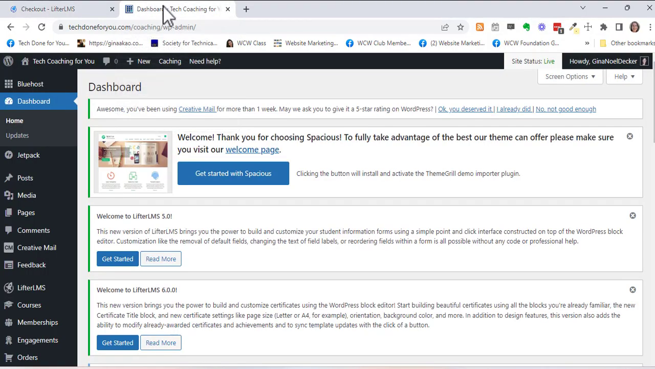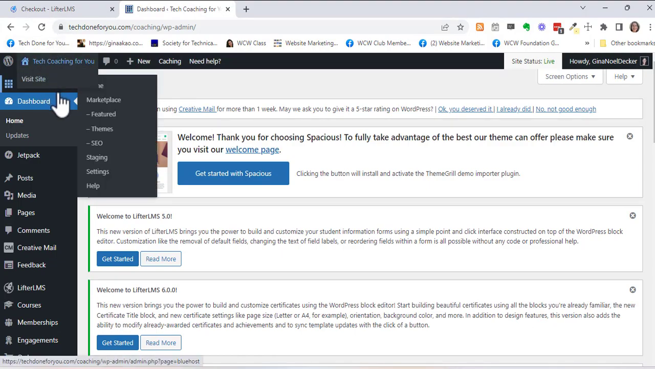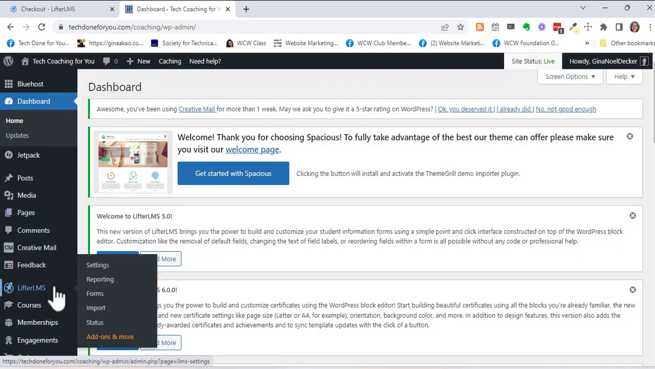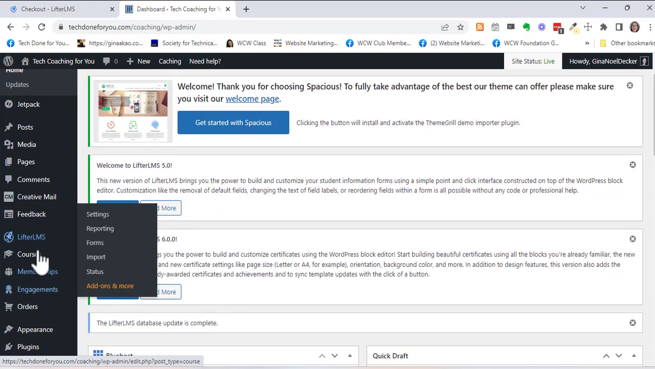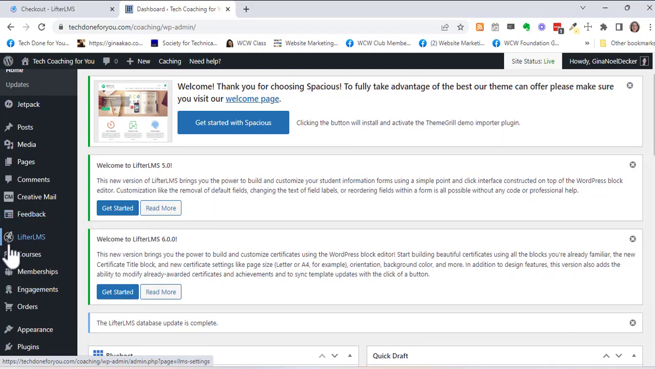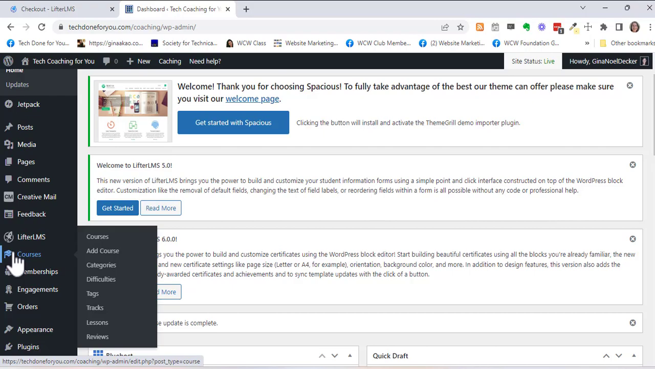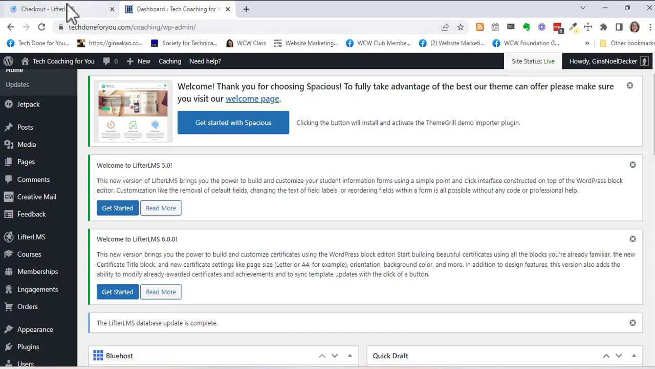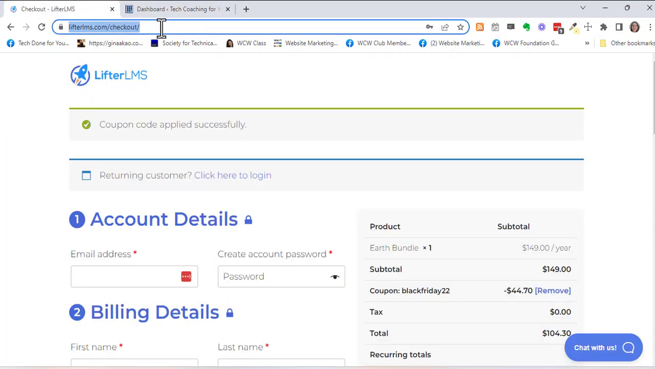So let me show you. This is a demo site of mine. When you have LifterLMS installed, it doesn't change the theme of your website, so you can use a different theme. It doesn't really matter, but LifterLMS is what shows up right here when you've installed and activated the plugin. And on this demo site, I've just installed the free version of it.